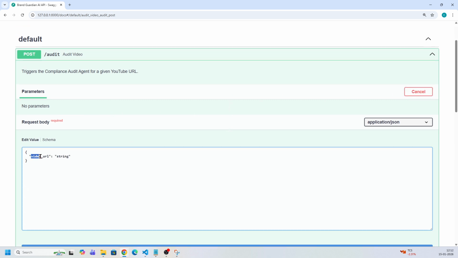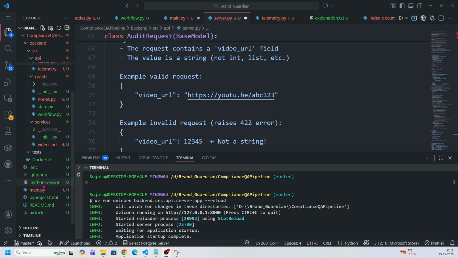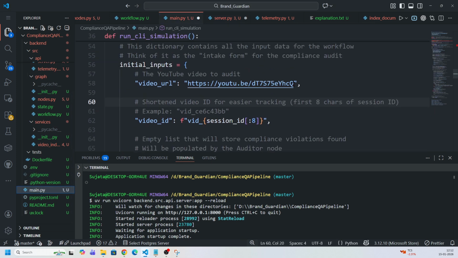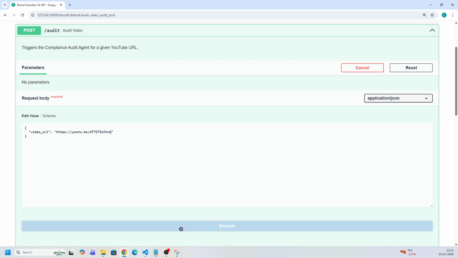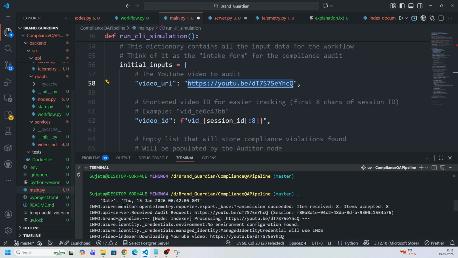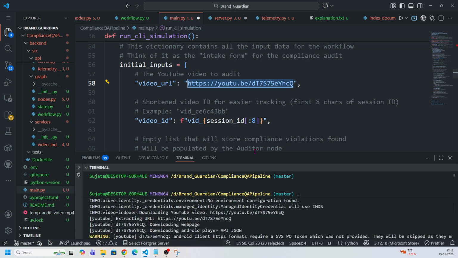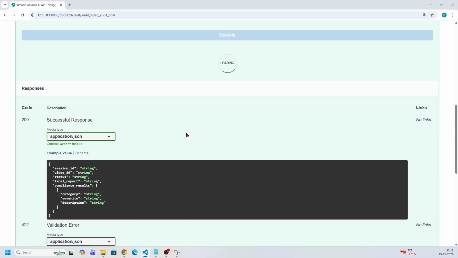As you click on try it out, you can see it asks for the video URL, which is a string. Now let us take the YouTube video link from the main.py file and paste it in our FastAPI wherever it is required. In the video URL we have pasted the link, and now I'll click on execute. As soon as you click on execute, you can see in the terminal that the processing has started.